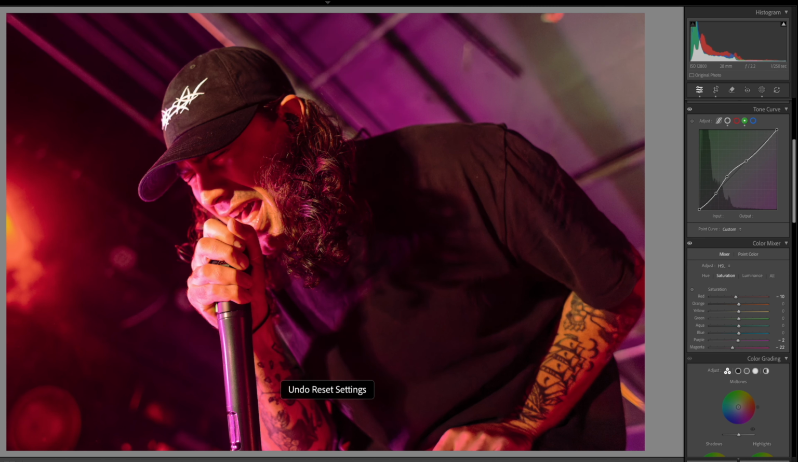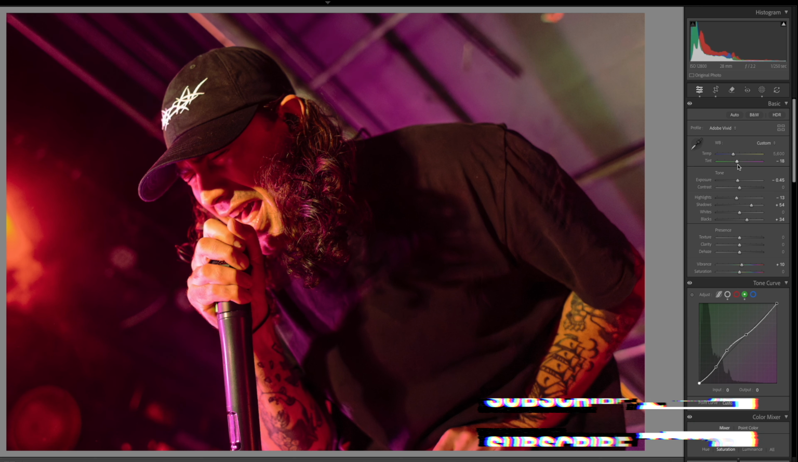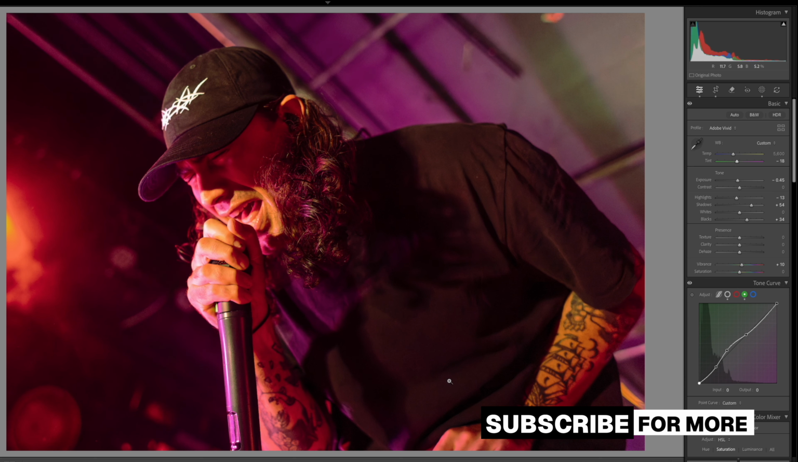Added a little bit more color to his skin. Can actually fix this magenta hue here on his shirt. I just noticed. Pulling the tint down to green. Not too much because his hat's starting to turn green. There we go. I'm calling this one done.